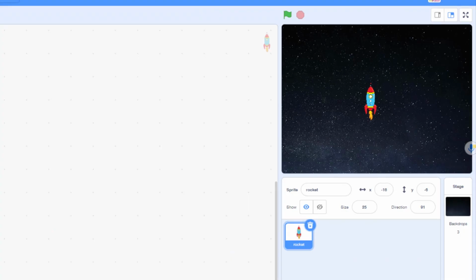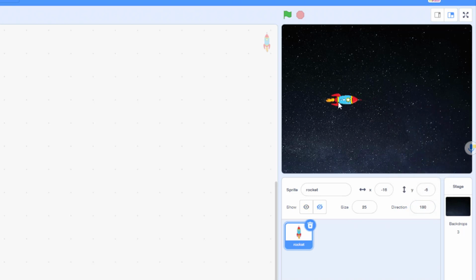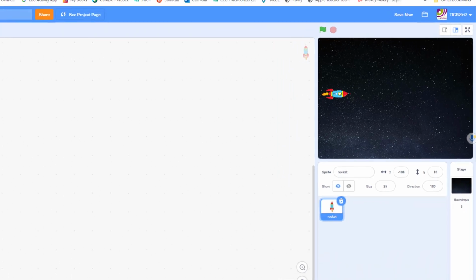Now in this example, I want the rocket to move up and down, so I might be making a side-scrolling kind of game where the rocket is facing across the screen. The first thing that I need to do is make sure I'm clicked on the rocket, and then I can go to direction here. It's already rotated 90 degrees from the top, and I'm going to rotate it again, so I can change that to 180 so that it's in this direction.